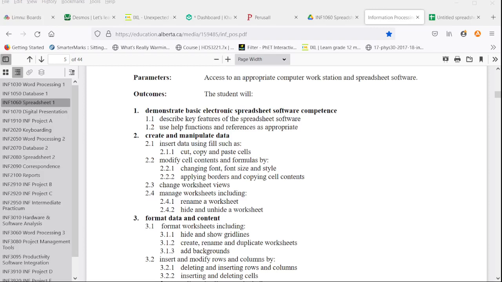Welcome to the first module of Spreadsheet 1. Our goal in this video is to describe key features of spreadsheet software.